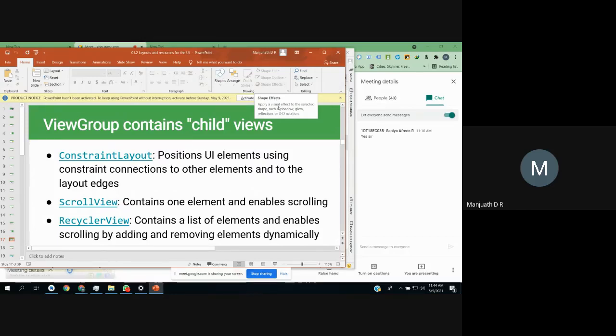See, there are a lot of view groups. Some of the important view groups are constraint layout, scroll view, and recycler view. This recycler view is similar to Instagram and YouTube, how it will work. You have some scroll, and inside that the scroll may also be repeated again and again. It means this is nothing but a recycler view. And you have a scroll view.